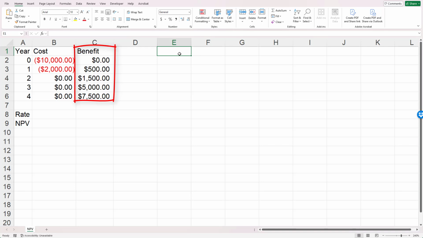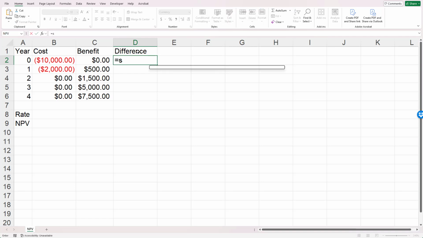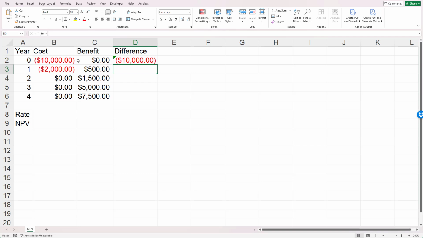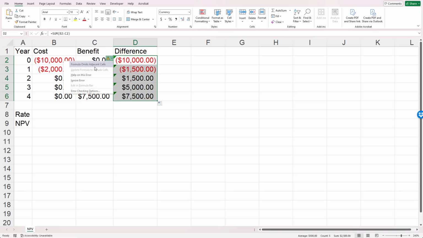$7,500 in year four. Now to begin, I'm going to create another column that just says difference. It's going to be the difference between the costs and the benefits. So basically I'm going to add up the cost, which is a negative number, and the benefits, which hopefully are positive numbers. And I'll put the formula in the first cell or the first row, and then I'll just drag the handle down to copy that formula to the other rows.